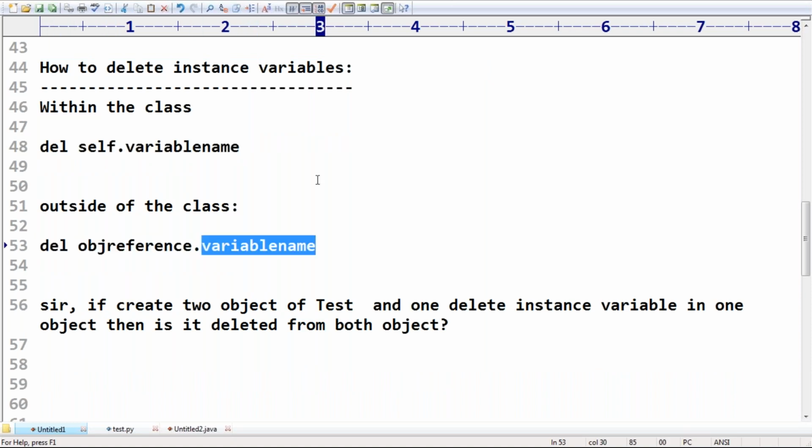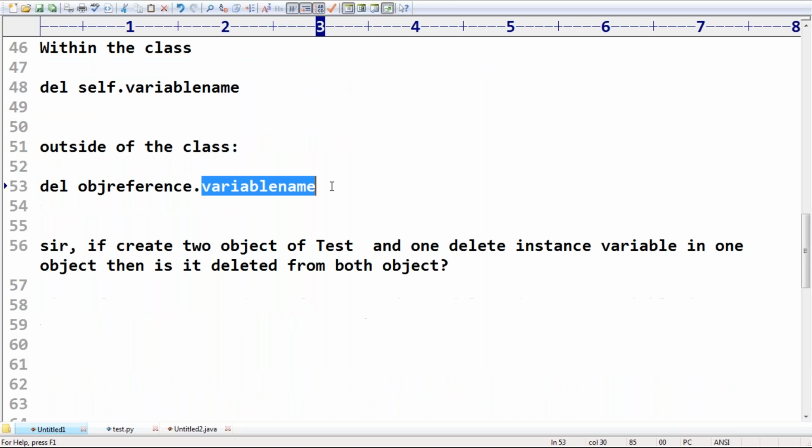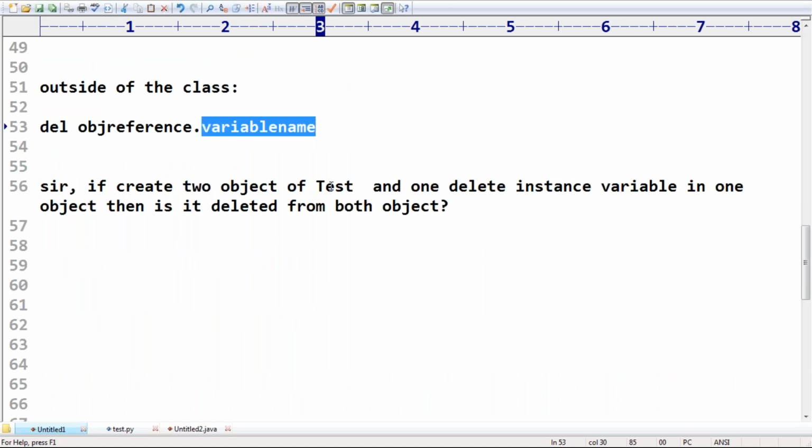Within the class by using del self dot variable name, outside of the class by using del object reference dot variable name. Next, if we delete an instance variable from one object, it won't be deleted from the remaining objects, because for every object a separate copy is there. Next, if we perform any changes to the instance variables of one object, those changes won't be reflected in the remaining objects either. Any doubt?